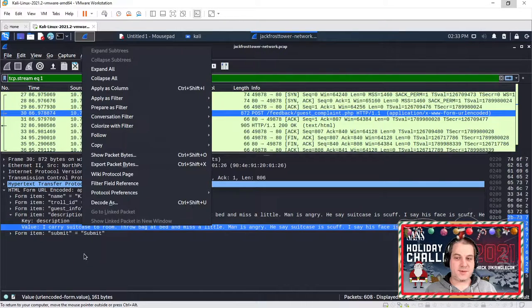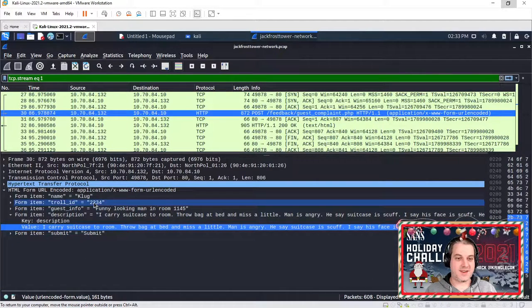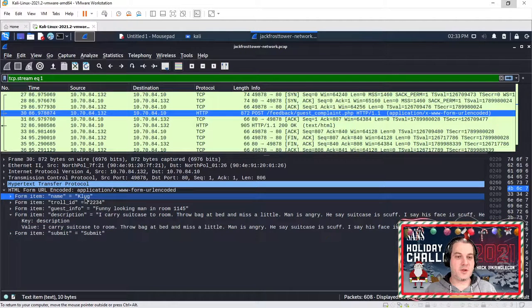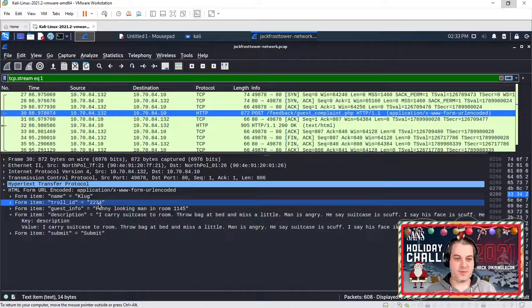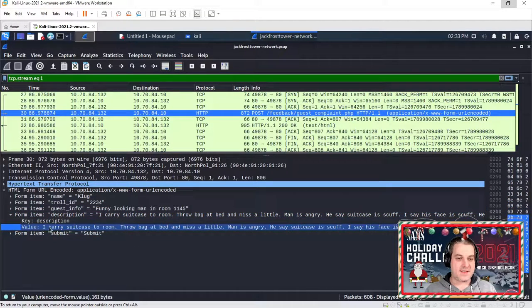So you will have to just bear with me as I scroll back and forth because these messages are absolutely hilarious. So Clog, the troll with the Troll ID 2234, is angry for funny looking man in room 1145. And it says for the description part, I carry suitcase to room. I throw bag at bed and miss a little. Miss a little. Man is angry.